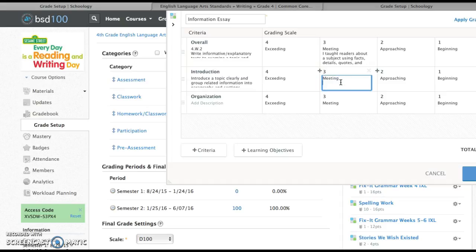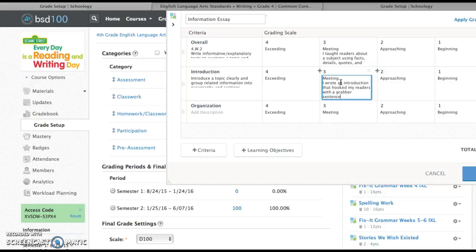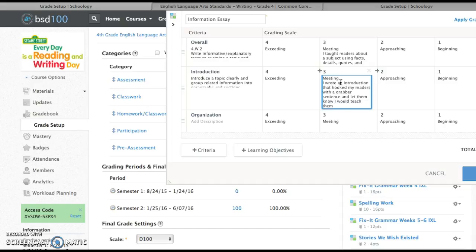And then over here, I'm going to add my I can statement. I wrote an introduction that hooked my readers with a grabber sentence and let them know I would teach them different things. So basically the I can statement is the standard unpacked.